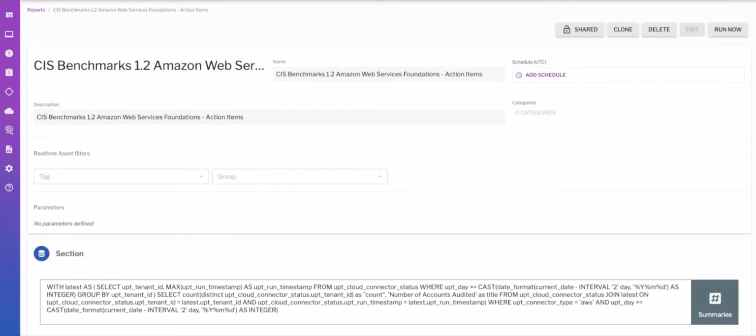Let's take, for example, the CIS benchmarks for Amazon Web Services that I have open here. Within this report, we already have pre-built queries that use the data that Uptycs gathers and automatically generates this report for you. You can run this report whenever you want. You can schedule it on a regular basis. You can have it emailed directly to your inbox, or you can have it notify a Slack room. There are lots of options.